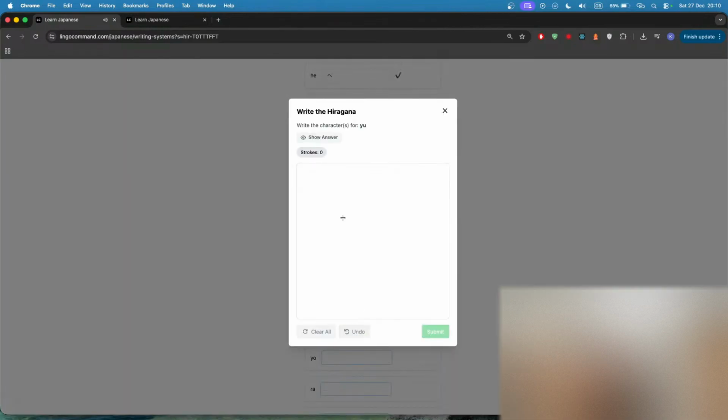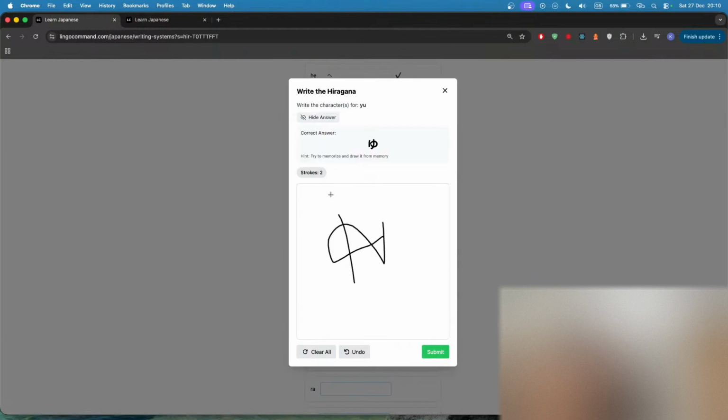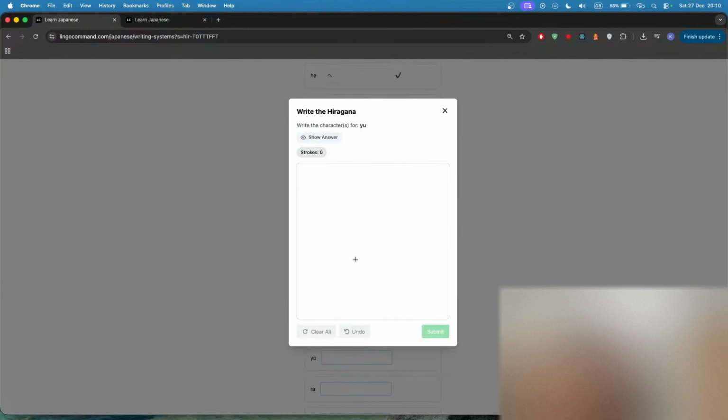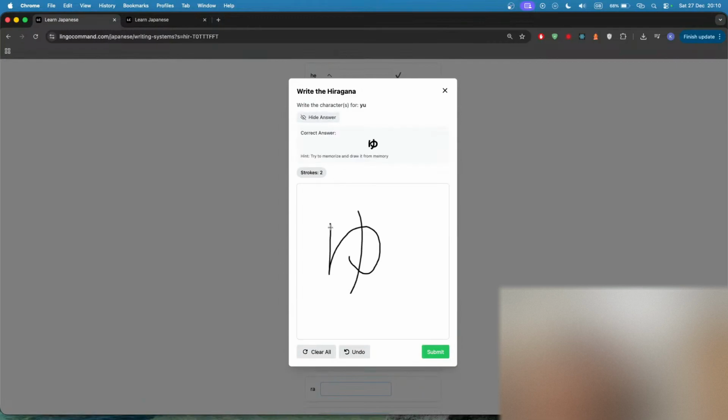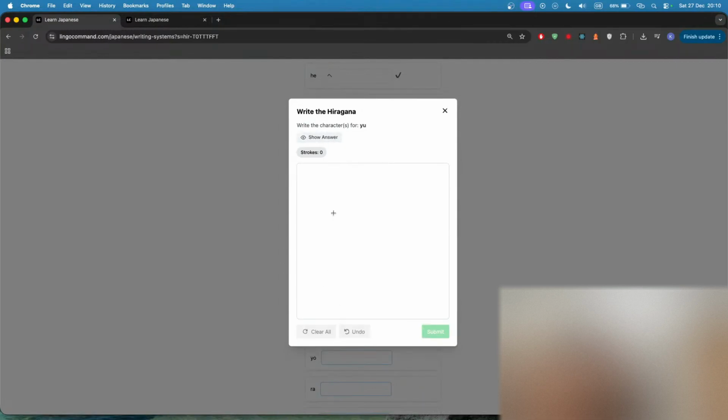Interesting. This kind of looks like a fish to me. I think it's something like that? Okay, the fish is pointing in the opposite direction. So if we clear everything, I think it's something like this. Yeah, that looks pretty good. So it's 1, 2.